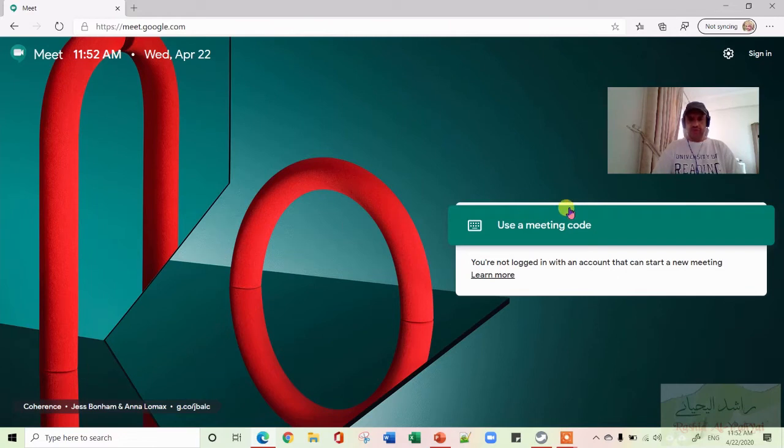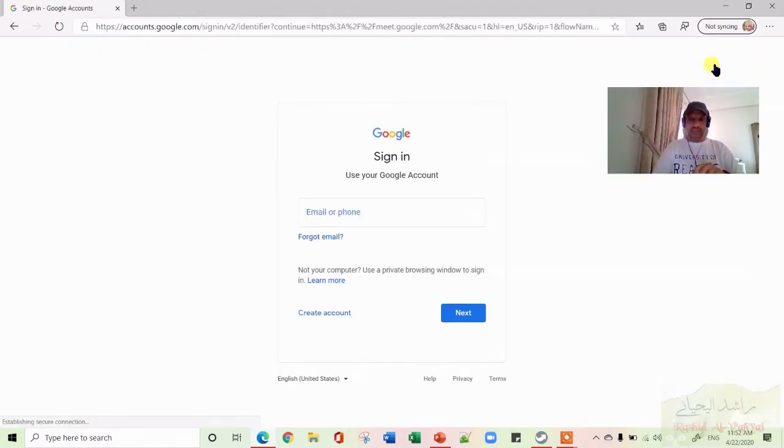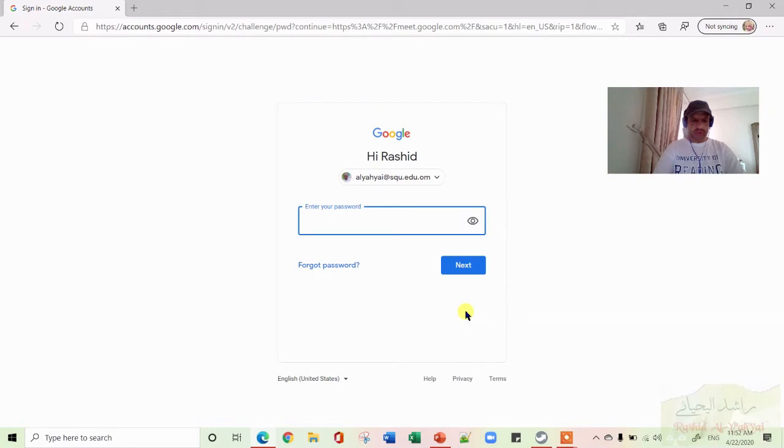So all you need to do is just log in with your institutional email or code. In my case, I'll use the university email. Once you do that, you can log in and use Google Meet. You can send invitations. You can also join other meetings as well. And I'll show you how it's done.